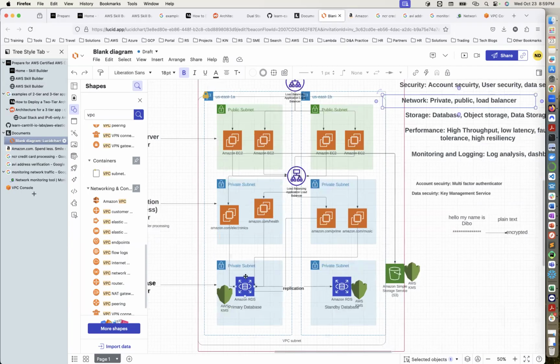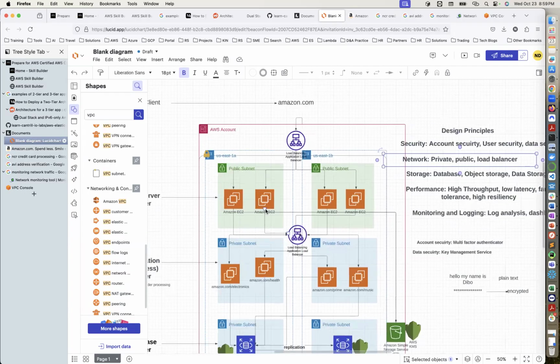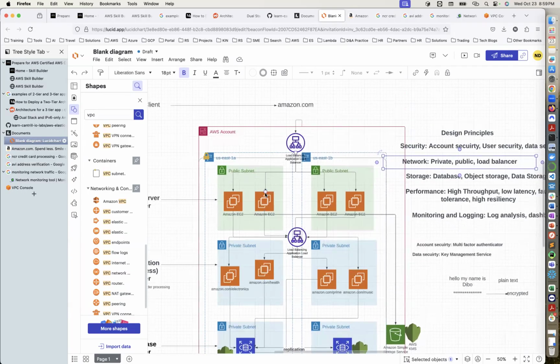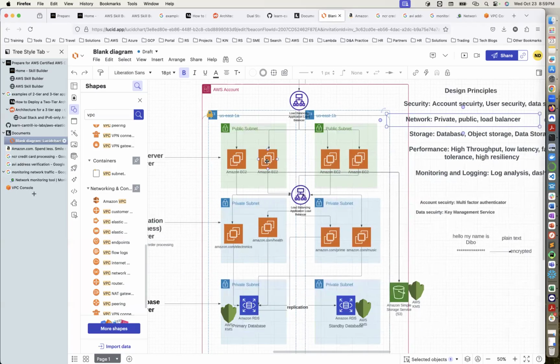How do they talk to each other? Private IP to private IP. How does this web server here in the public subnet talk to the internet? Public IP. But here, this guy talks to the load balancer. The load balancer can take the traffic and send it to a private IP back here. A smart question would be, so what is the load balancer? A public IP or a private IP? What do you think?